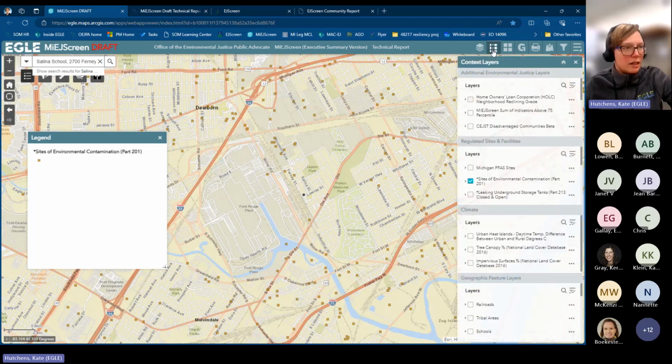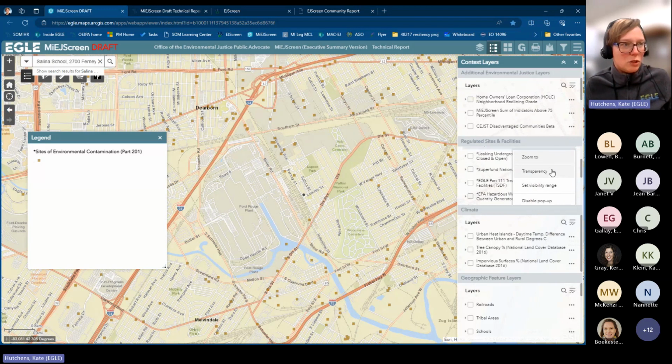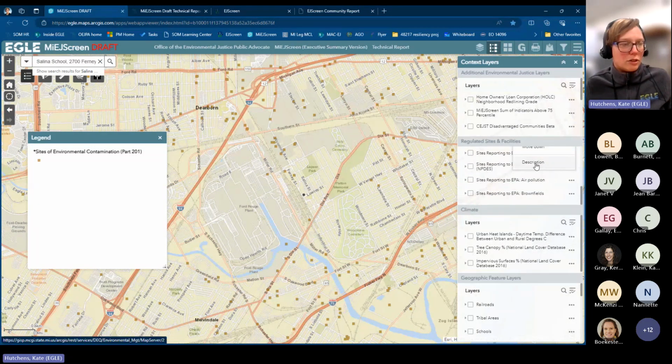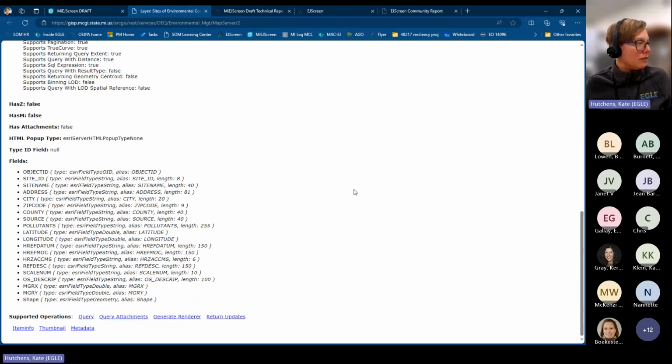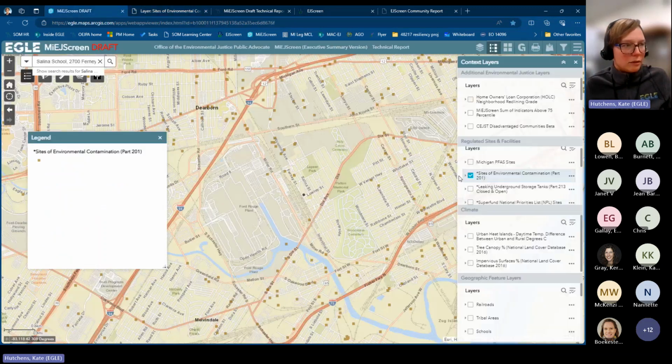And then I'm looking at this context layer and I see sites of environmental contamination, Part 201. And I say, I don't know what Part 201 means. That is Part 201 of the Environmental Protection Act of Michigan's state legislation that indicates the regulations and all of those things. So you can get all those details if you go to these 3 dots, and the way that this works is a little bit tricky. You have to scroll down and go to description, and that's going to take you to something that's maybe not very illuminating, actually. This one's not great. Let's try a different one.